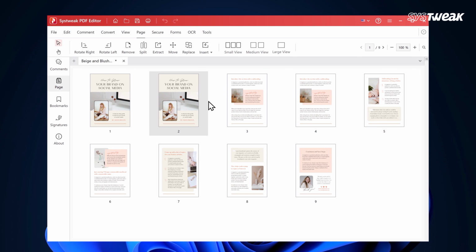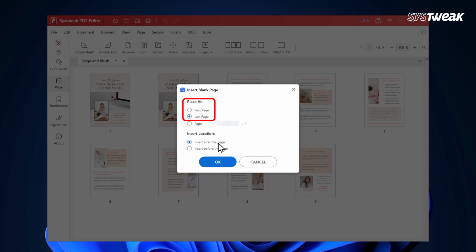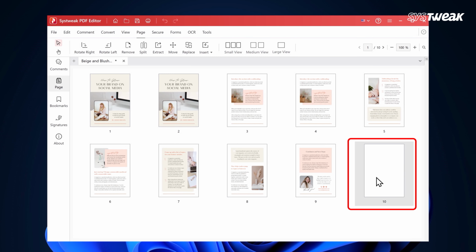Next, to insert a blank page, click Insert and select Blank page. Choose the location where you want to add the new blank page. You can add it at the beginning, at the end, or enter a specific page number. Again, pick before or after and click OK. A clean blank page will be added to your PDF.